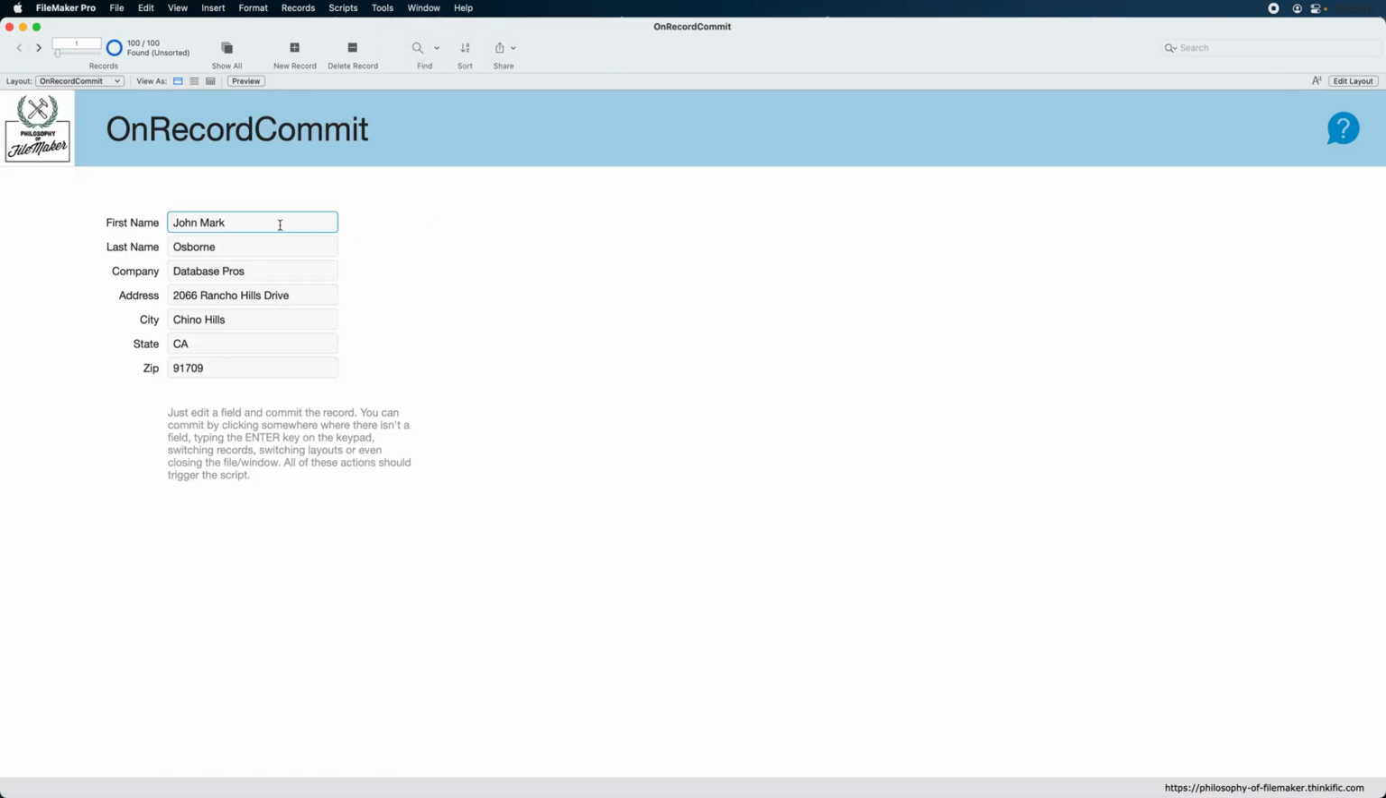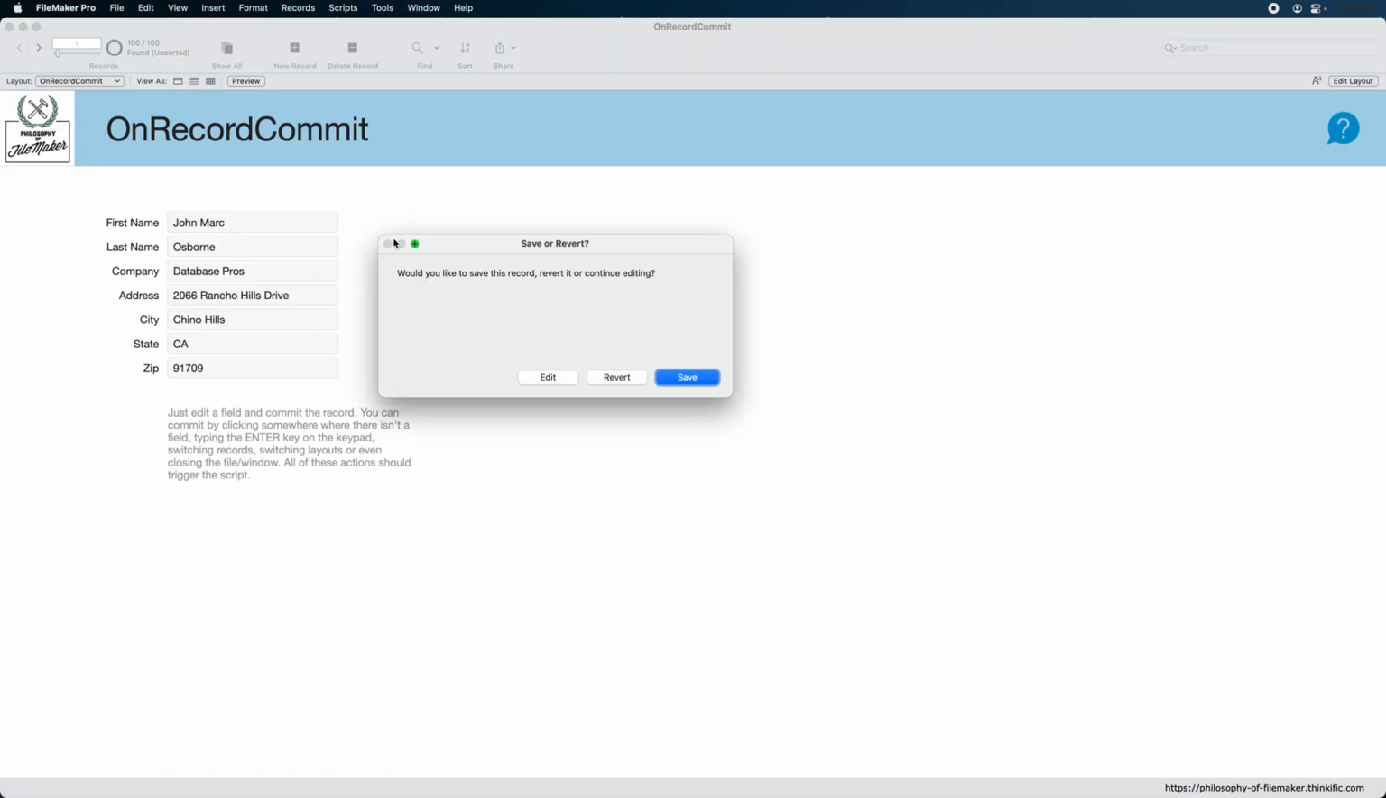If we come in here and change this to a C, you see that we get a different message here. Would you like to save this record, revert, or continue editing? So these are the same buttons, just with different wording. So here's the first difference: with a very simple script, you can change the way that you interface with your customers, the users of your database.